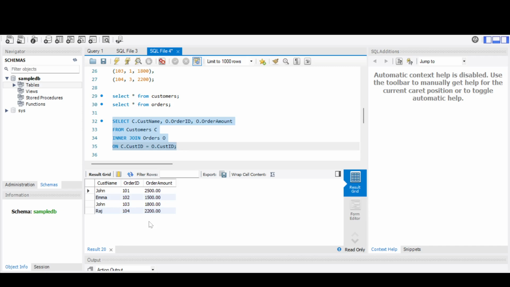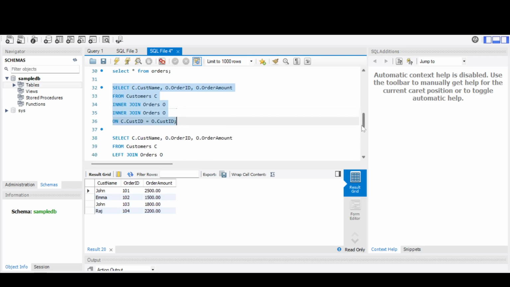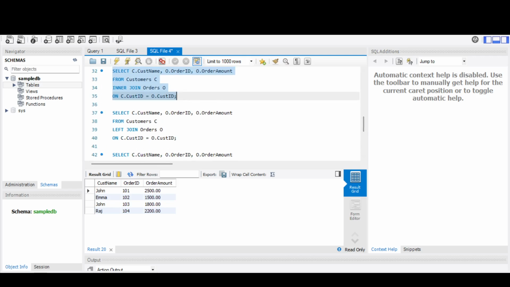And next is the left join. A left join returns all the records from the left table, in that case customers, and matching records from the right table. If there is no match, you will see null values. So this is the query I have written for the left join.